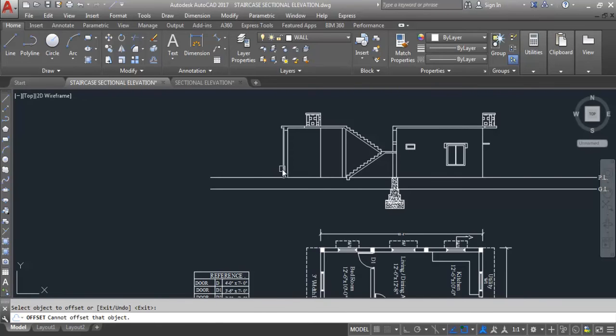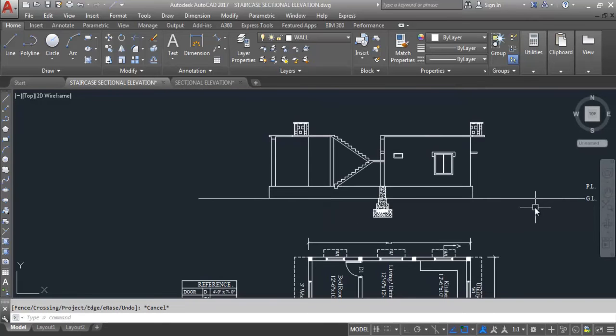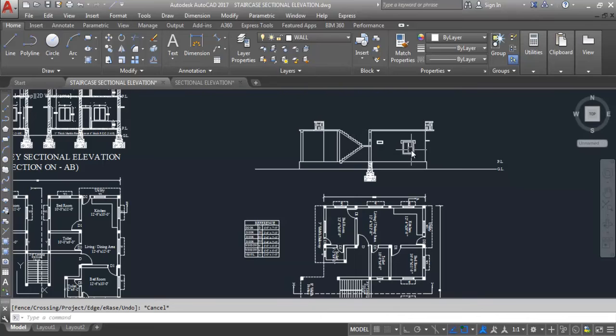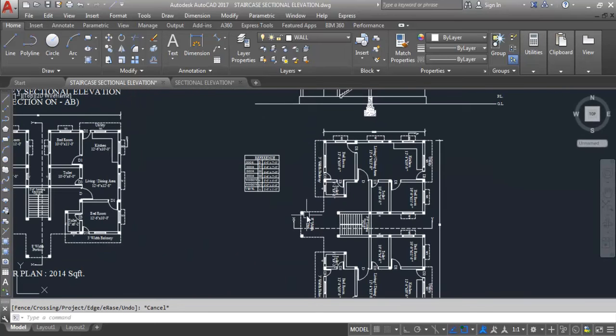So offset to this. Now extend. This is the plinth projection. We can see the plinth projection here, on both sides. Now I'll break this. You can see the plinth projection here.